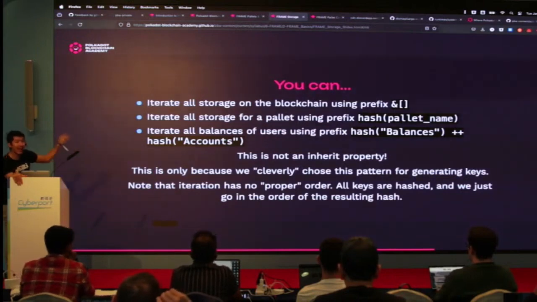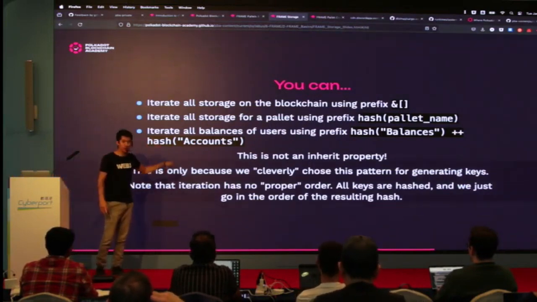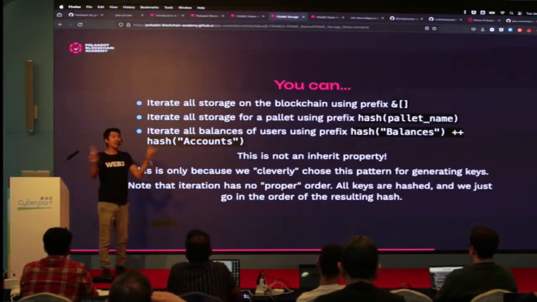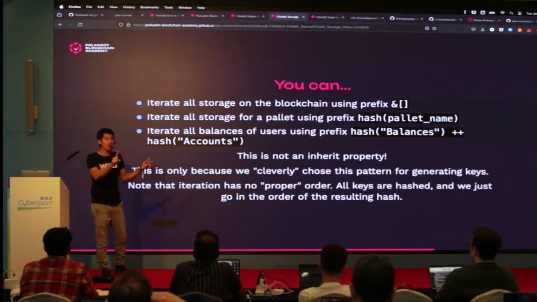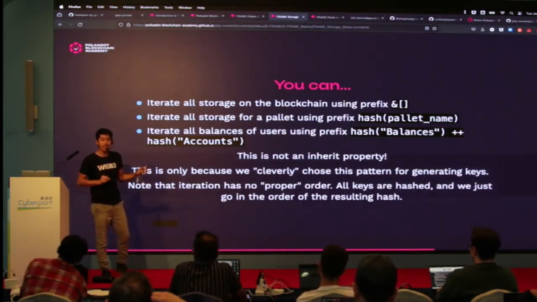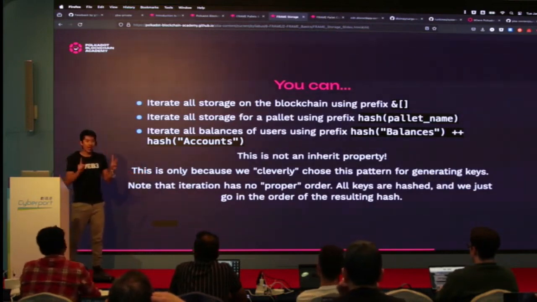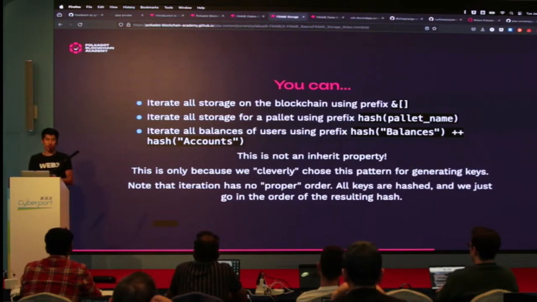And again, this is not an inherent property of Merkle trees. This is not an inherent property of anything. This is because we cleverly chose a pattern for generating the storage keys. Using this kind of clever pattern, we have this property. And this is so much more user efficient. Again, you're not iterating keys on your blockchain, you're iterating keys on your UI. If you want to show someone all of your NFTs, you can do that because we have cleverly generated the keys for your NFTs, and you just navigate down the database structure. Not inherent. You had to design the system with this in mind. This is why you should use FRAME storage. Okay?